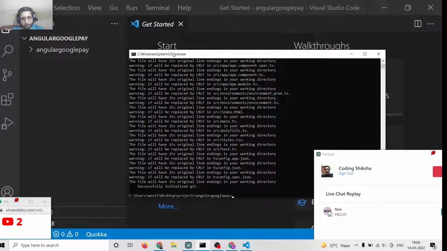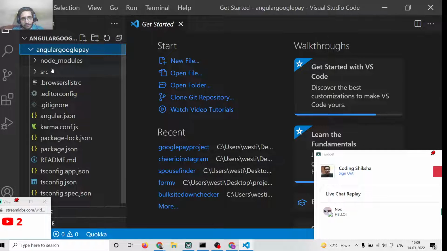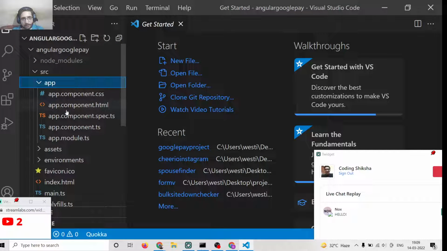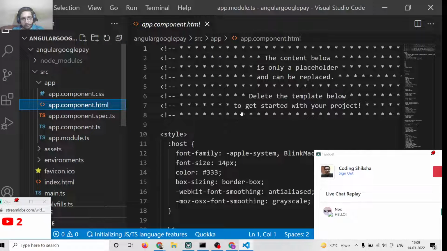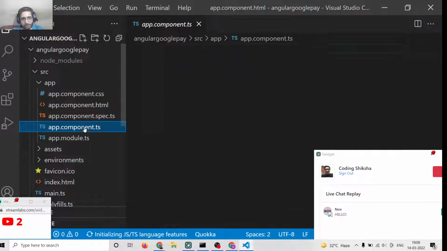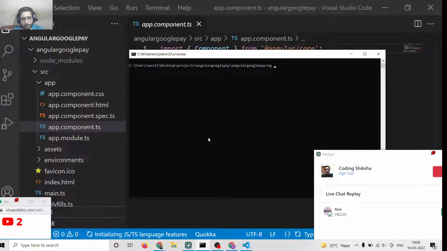Now it is completed, guys. We can move into this directory, which is Angular Google Pay. Inside this directory, you will see we have the actual Angular project, which is a Hello World project. Basically, if I want to launch it, I run ng serve, which is the command to open the project.